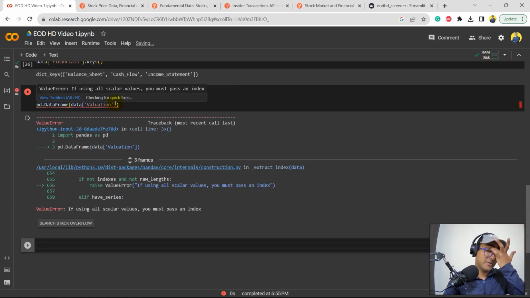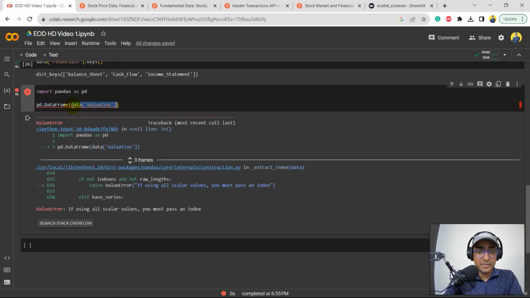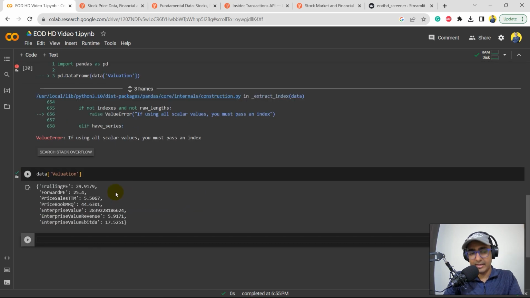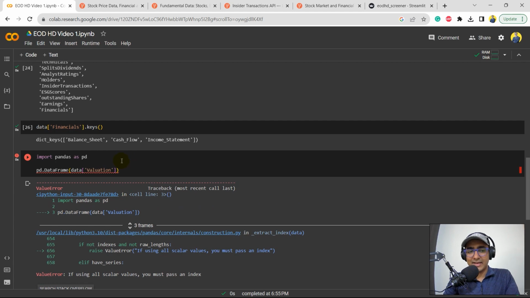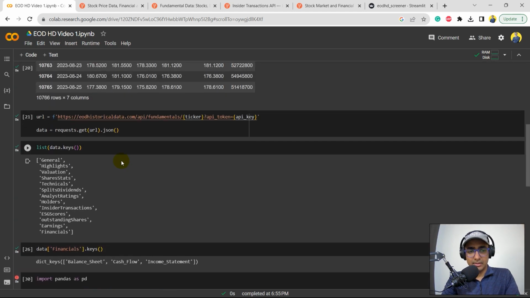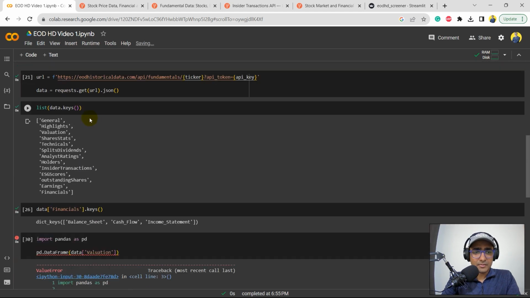Say valuation. Okay, it's not working on valuation. I think it would be a dictionary only. Yeah, it's a dictionary, so we need to provide an index here. Got it. So I'll just create a try and except condition in VS Code. This is something that I found really good, so I'll just copy it.